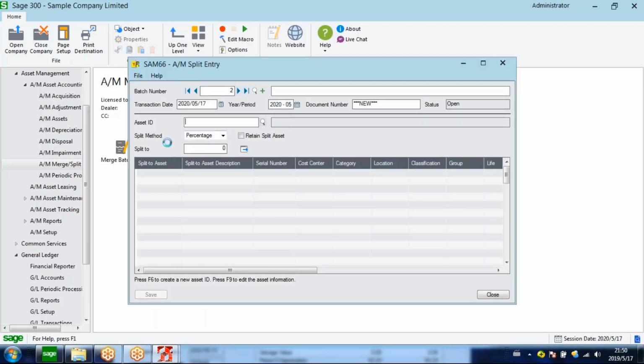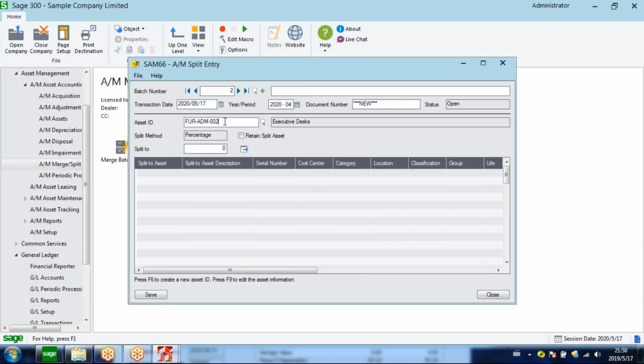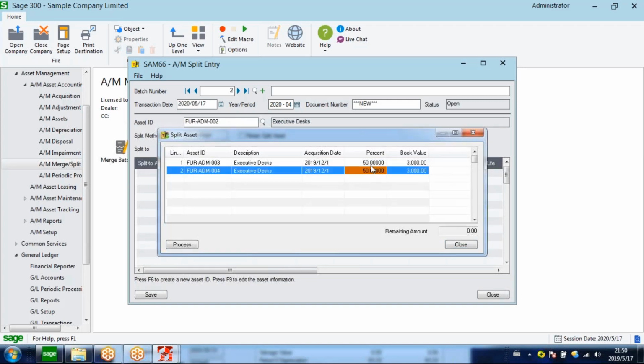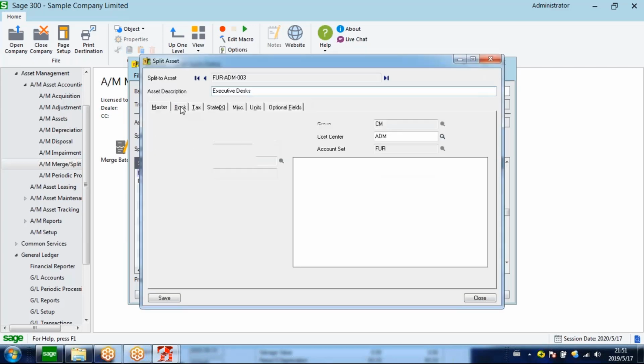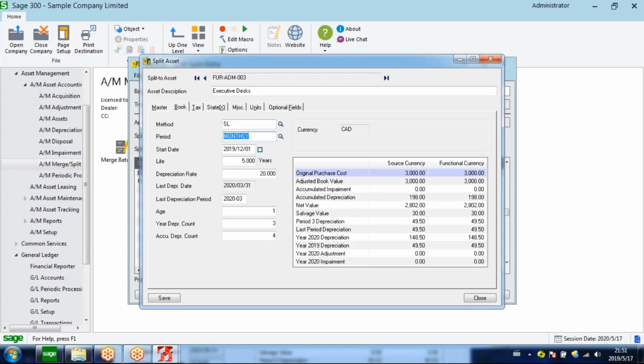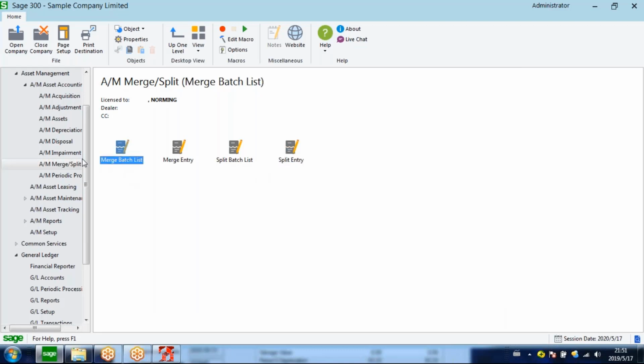Specify the asset you want to split, there's some desks here. Specify the number of asset numbers you will split this asset into. And finally, specify the percent for each fixed asset. This will be the new asset created by this split entry. Press the F9 key. We are also able to maintain the depreciation related information and the asset values. This is the split transaction as well as the merge transaction.